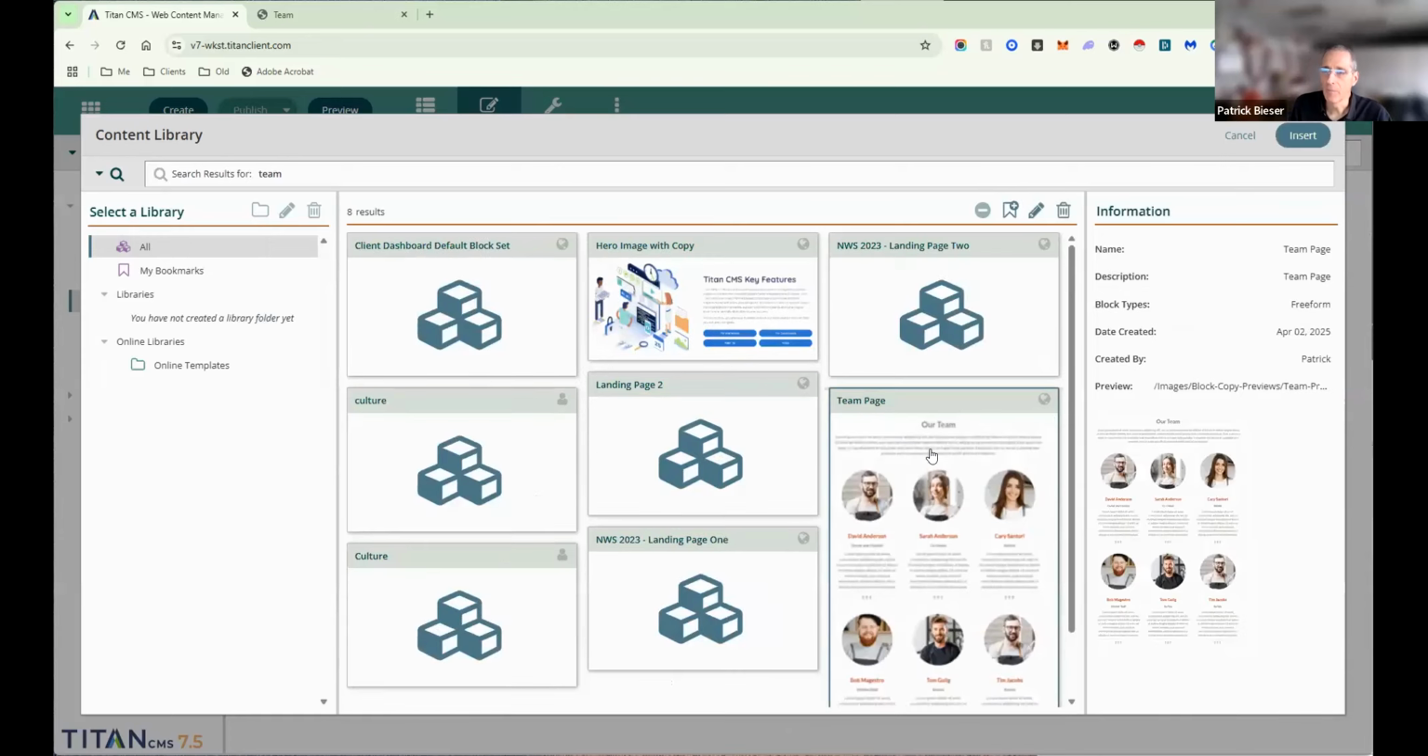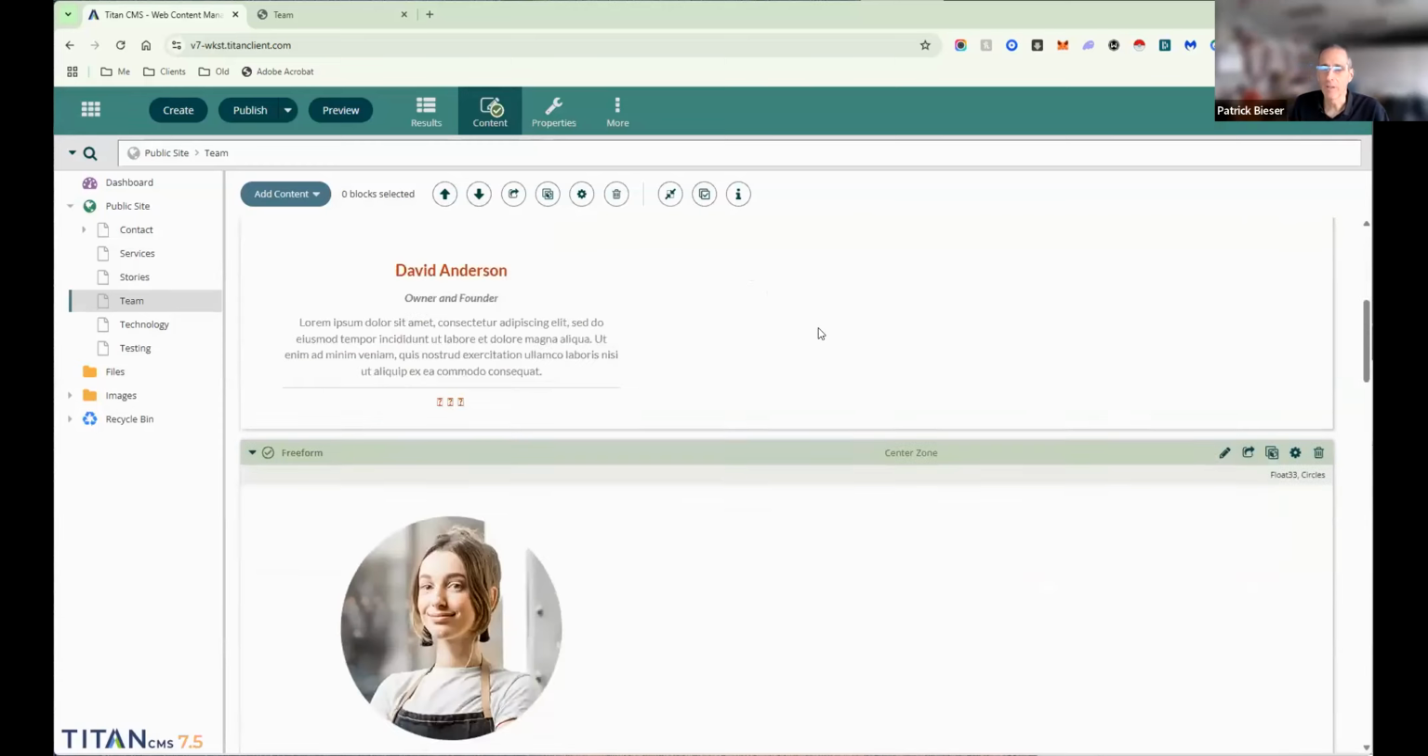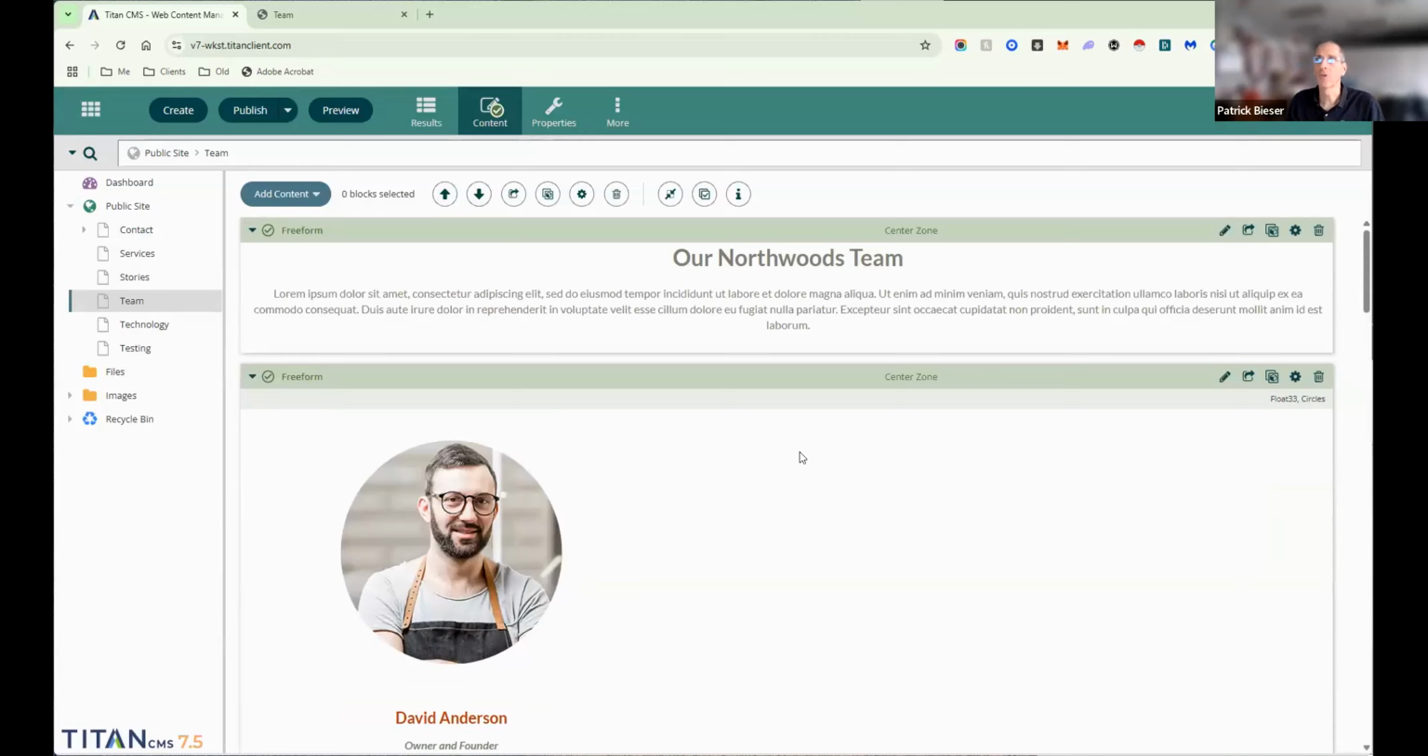Now there it is, the team page. I click insert, and the preview doesn't reflect this, but the Our Northwoods team is now there. And so I've now made this local. So now there's a local copy stored. I don't have to go to the online library anymore.